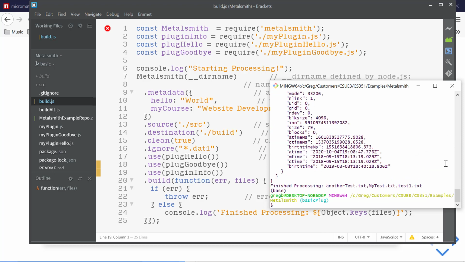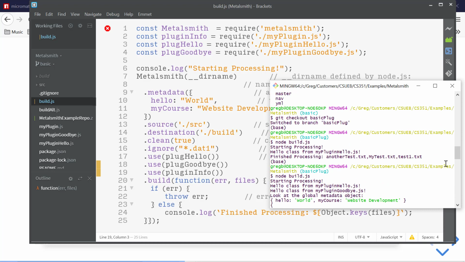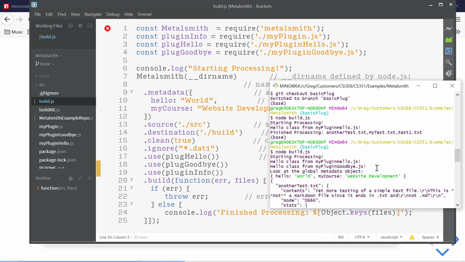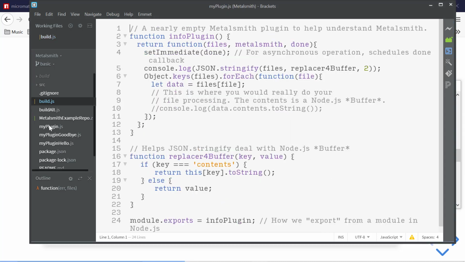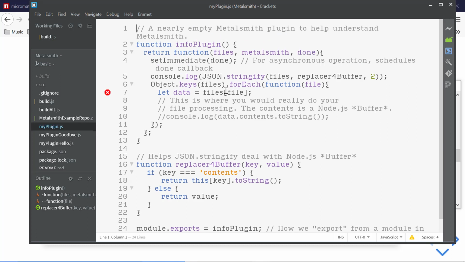Ooh, what did we get? Whoa. Hello class from my plugin hello. Hello class from my plugin goodbye. Okay. Look at the global metadata object. Hello world, my course. Okay, let's go back to the info plugin. My plugin. What did it do again?